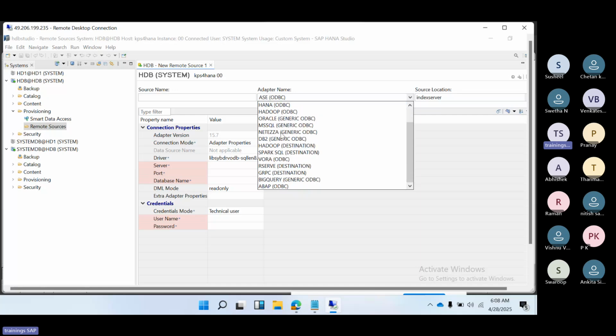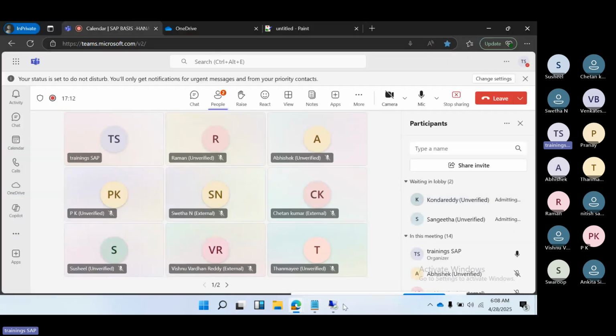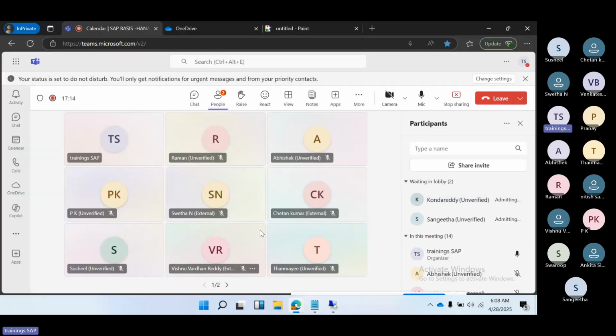So any database you can connect. These are the source. The only thing is that on the source, either the ODBC or JDBC driver should be installed. That should be installed here, right? So then we can connect it here. Then we can connect to the target. We can connect to the database here. That's what we can do here, right?